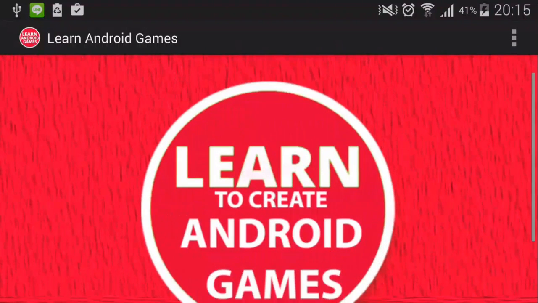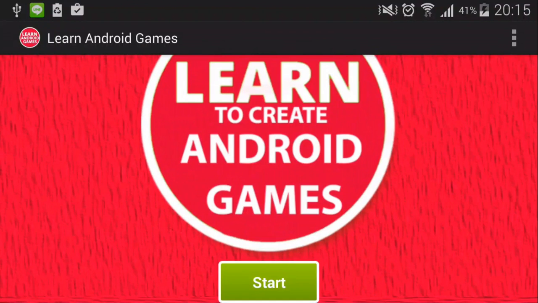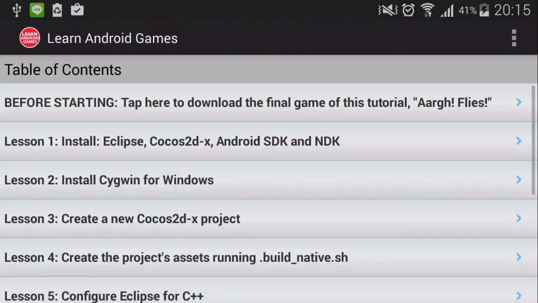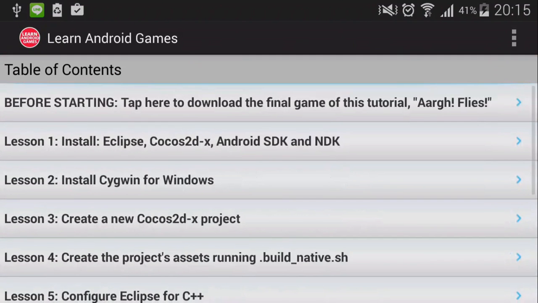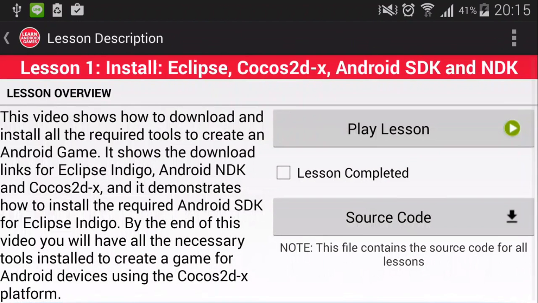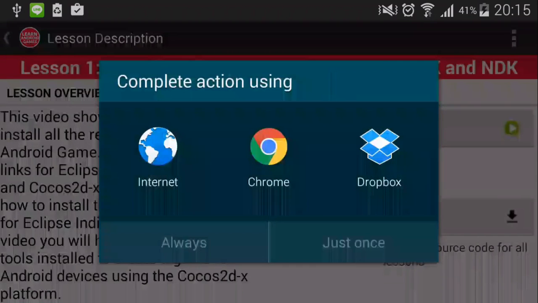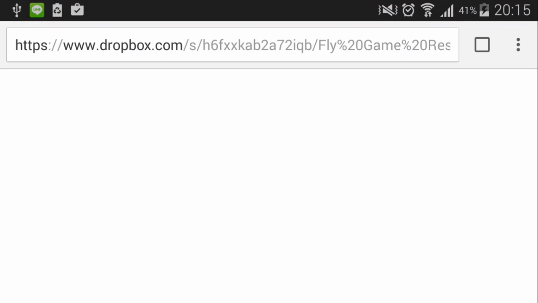So once you download the app Learn Android Games from the Google Play Store, you can go ahead and click on Start and then browse through the app. It contains 10 lessons to create your game and a previous lesson to download the final game of this tutorial. So to download the source code, just click on any lesson, and inside you will find the source code button. So go ahead and click that button and open it using the browser of your preference. I'm gonna use Chrome. And this is going to open a Dropbox link that contains the file with all the source code and all the assets you need to build your game.